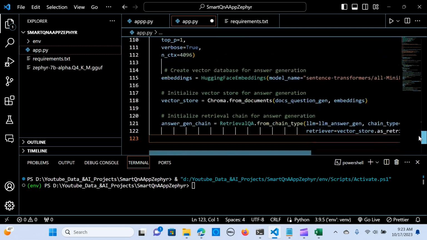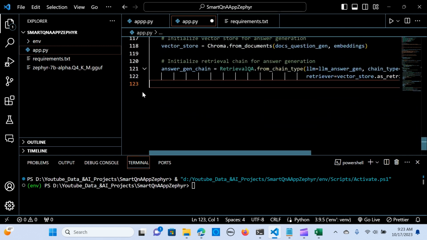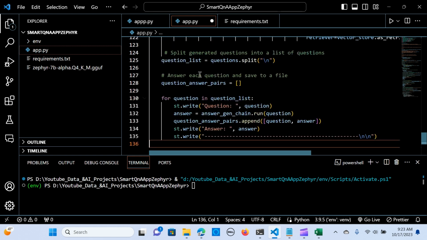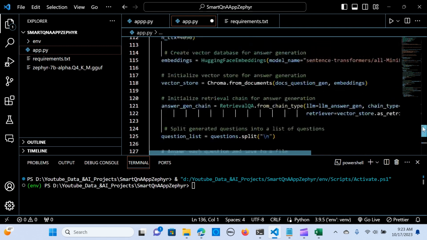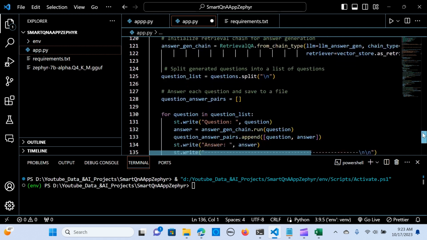Okay, create this one. If path. Okay, so now let's... So we split the generated question into a list of questions, and now we create a variable called the question list. So we are splitting the questions to the next line.